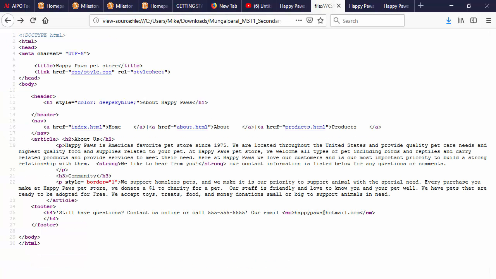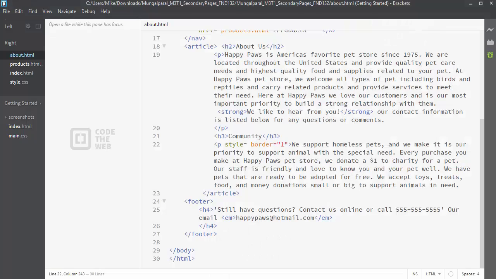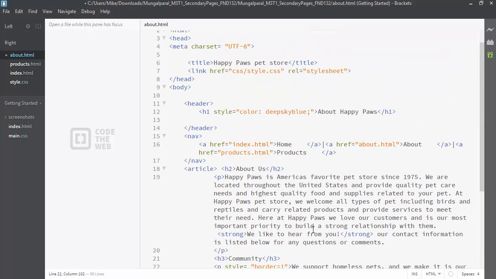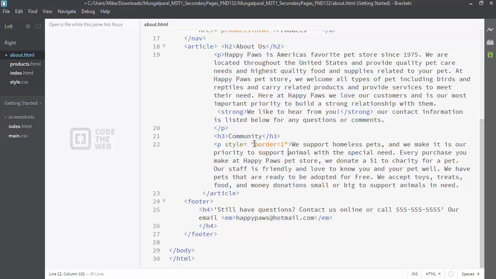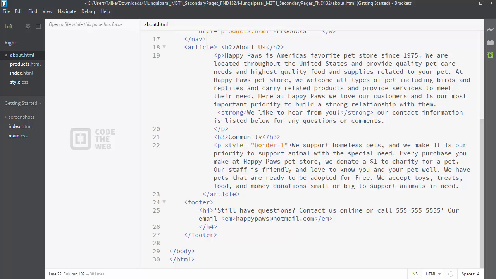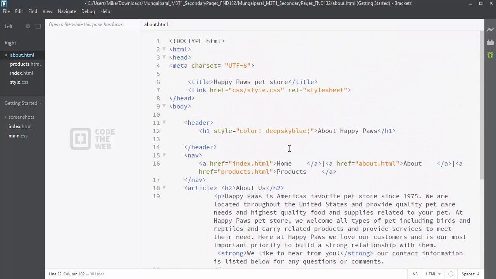I did see some issues here. So if I go to brackets, the first thing I want to do is on the about page where you have your style for your border. You have to put the quotation mark before the where it says B for border, and it should be something like this. So your quotation marks should go around the property value that you have up there.